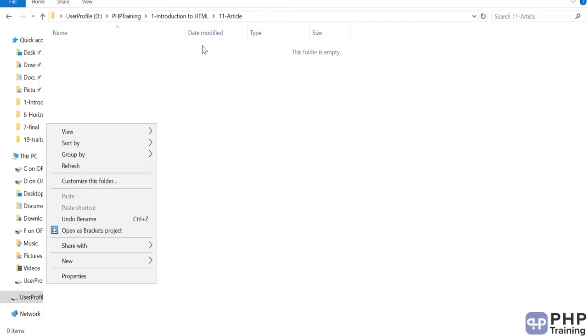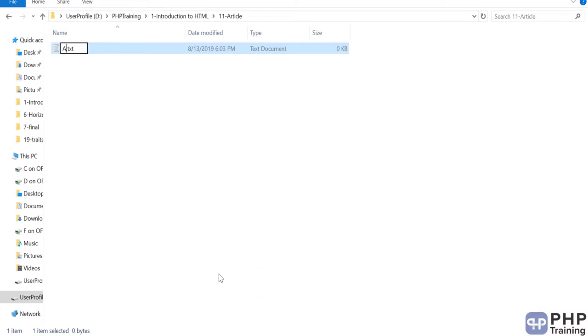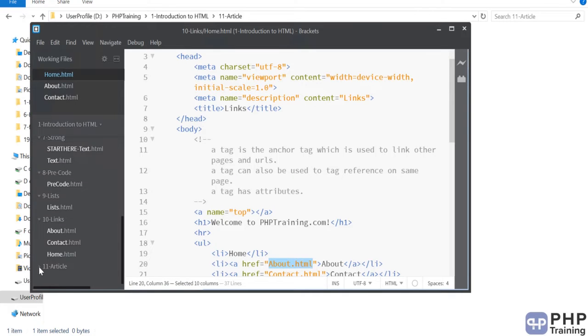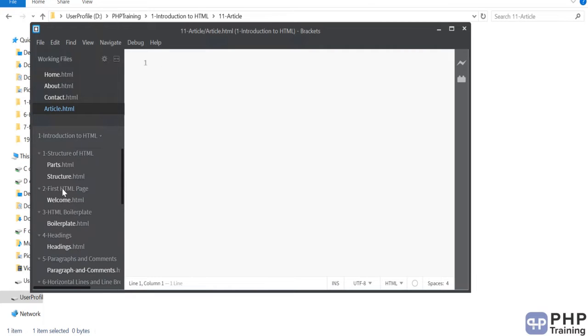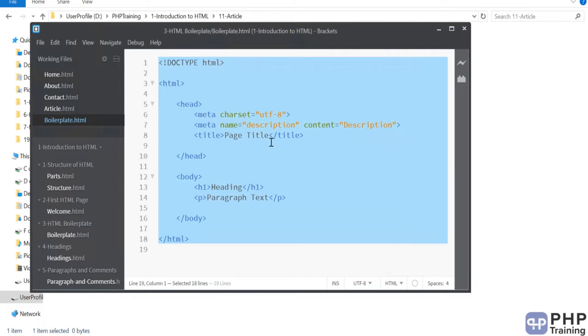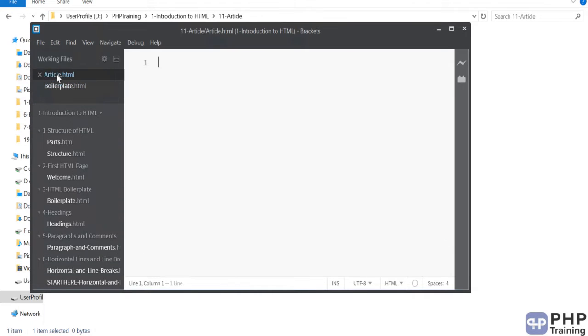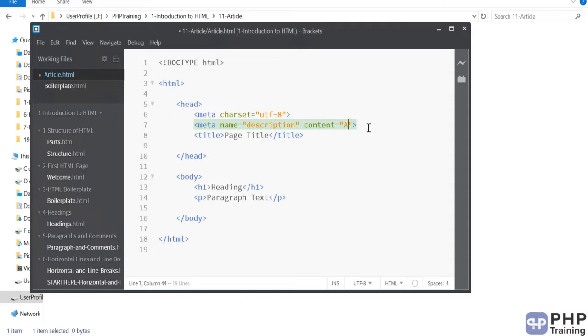Okay, I'm going to create a folder called article and create a file called article. Open your Brackets, go to your article folder, open this file, and then we will use the boilerplate. Open up and close all these things, paste it here, call it article.